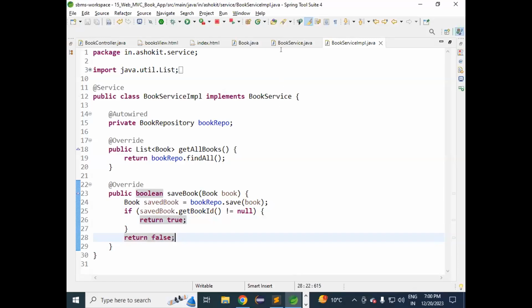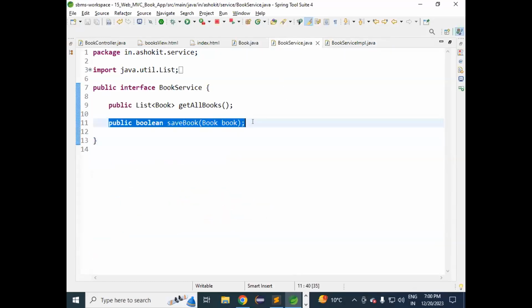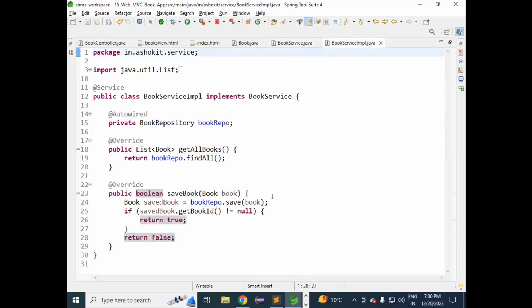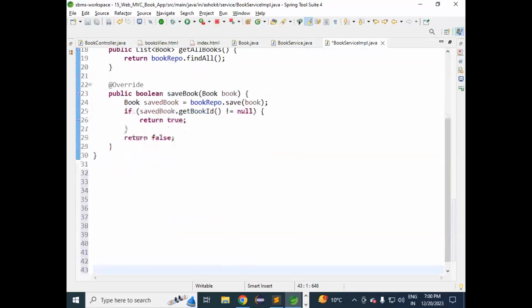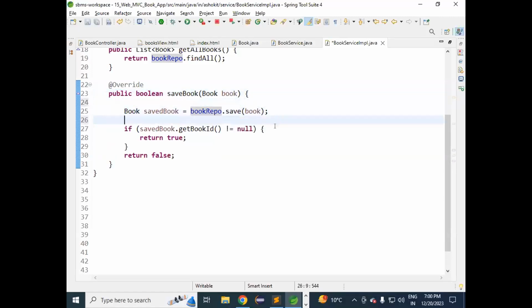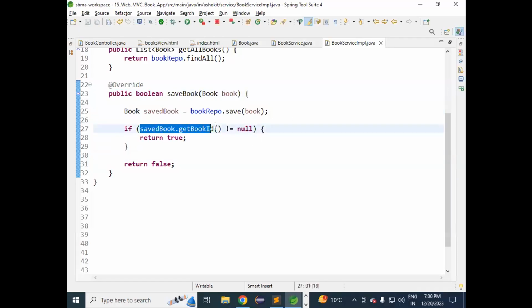So a new method I have added in the service interface. This method is taking an object as a parameter to insert, and it is going to return a boolean value. In the service impl, if you see, public boolean saveBook with Book object as a parameter, I'm calling the repository.save method, which is used to insert the record into the table. If the record is inserted, the primary key value will be populated. If the primary key value is not equal to null, that means insertion is successful, then I will return true. Otherwise, I will return false.